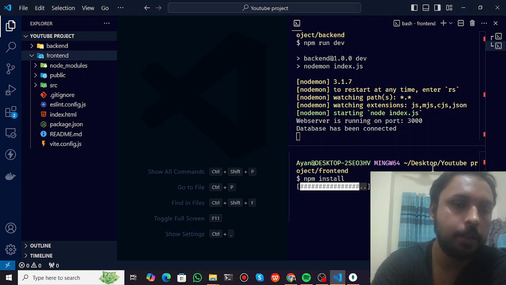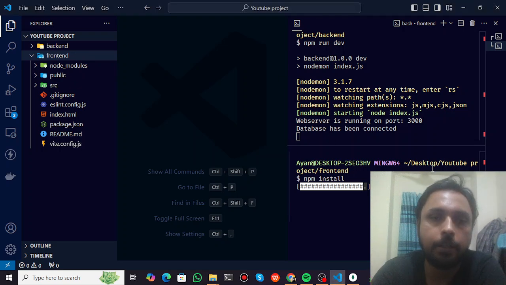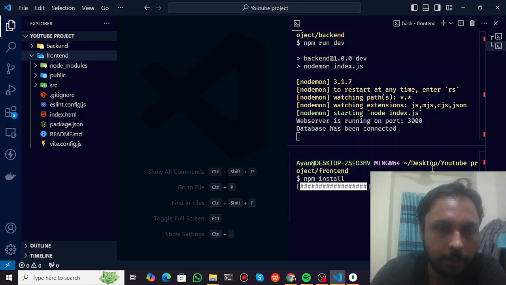Yes, it's installing. It can take a little bit of time, but trust me guys, this is as fast as Vite can get. When we used to work with create React app, you had to wait like one, two, or three minutes just to start, but Vite is actually faster than create React app. It's installing all the dependencies we will need in order to create a React application.